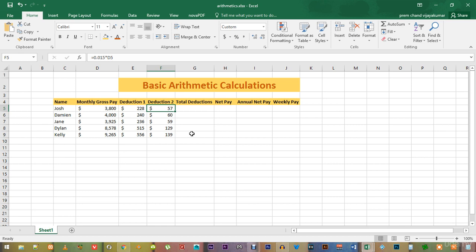Okay, so now that you have created the file, let us start working on it. You can see that we have a bunch of blank columns in this worksheet. There is total deductions, net pay, annual pay, and weekly pay. Let's fill these up one by one, making use of simple math inside of Microsoft Excel.